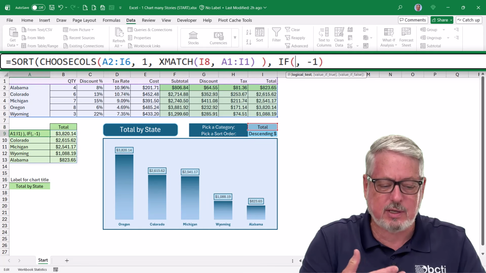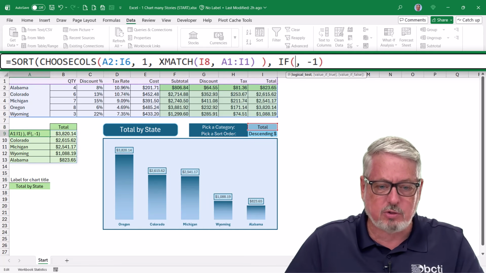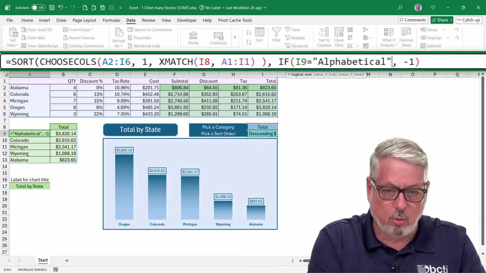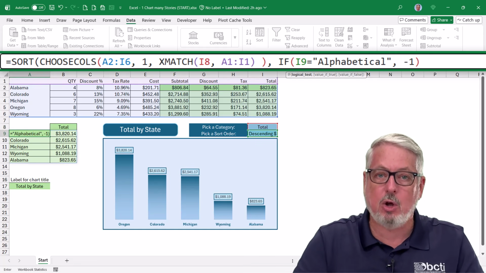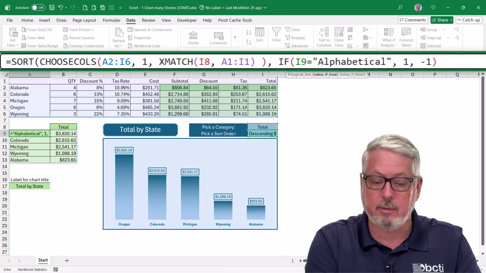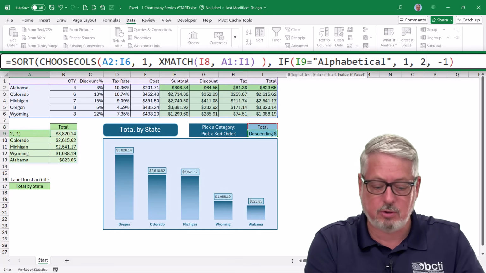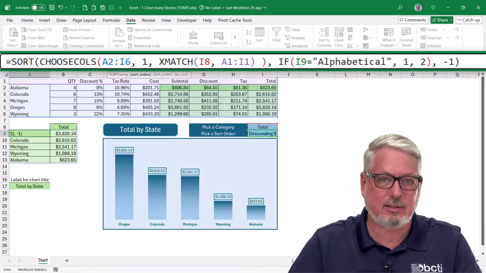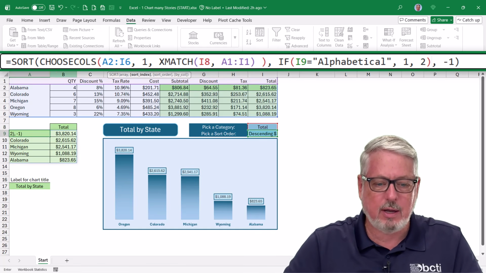And we're just going to say if the user choice in cell I9 is equal to the word alphabetical, then we know they want the first column. So comma, pick column 1. Otherwise, pick column 2. Close parentheses. Now let's just test that facet and see if it's working. So I'll go ahead and hit enter.